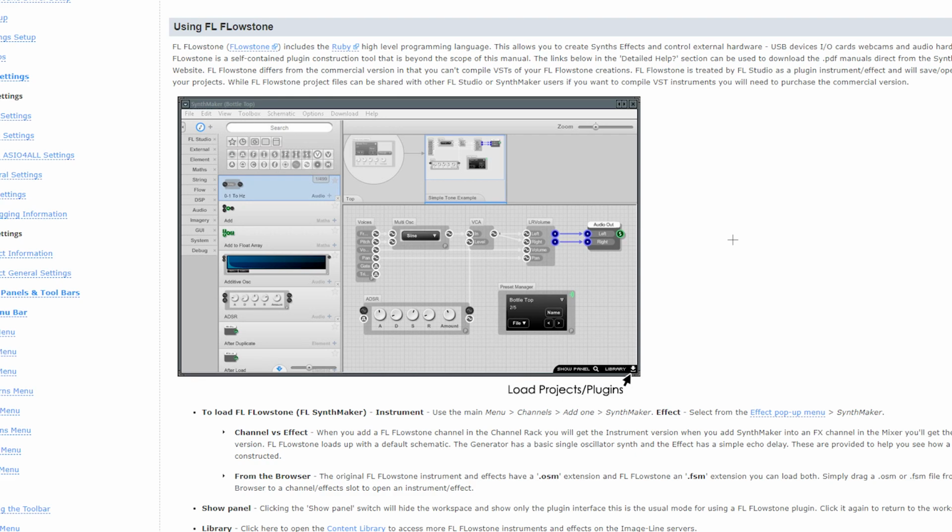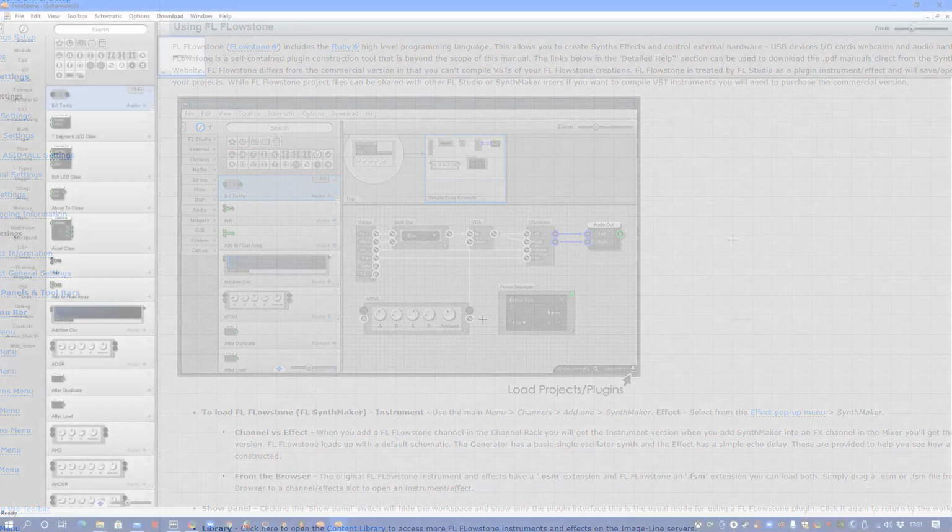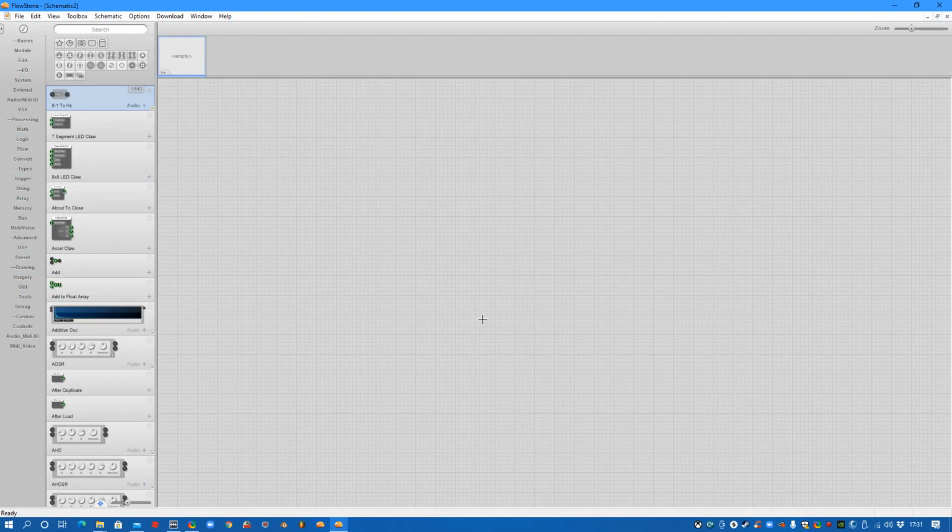The only limit of the FL version is that you can't export them as VST plugins when you're finished, but you can use them from inside FL Studio, just running Flowstone as a plugin. But anyway, I'm going to show you how to do it in the standalone version of Flowstone, which is pretty much identical to the version in FL Studio.